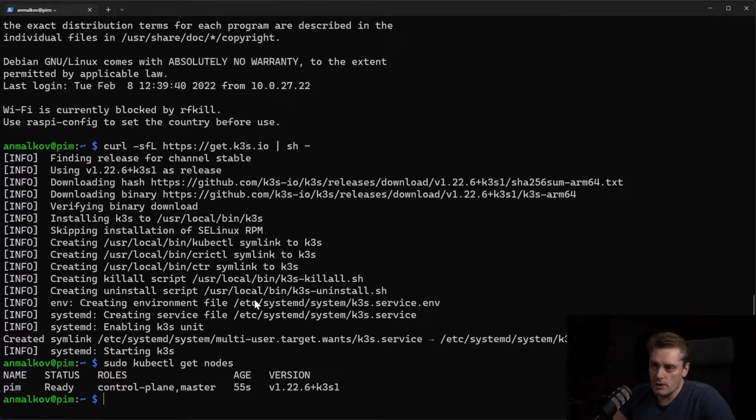But before I jump out of my master node, I need to take the token, the node token, to be able to join my worker node to this particular master node. The token is located inside the var lib rancher k3s server folder. So that's why I execute the command just to see it.